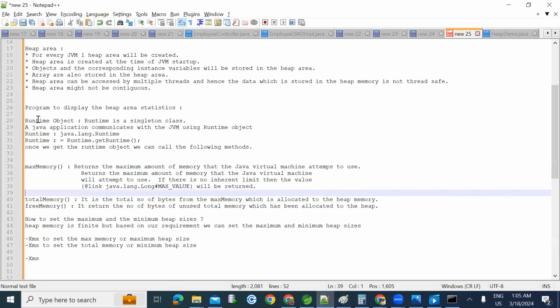So here we have runtime objects, and basically this Runtime class is a singleton class. That is, only one instance of this Runtime class, or one object of this Runtime class, can be created at once. A Java program communicates with the JVM using this Runtime object. And this Runtime class is actually present in the java.lang package. So this is how we get the object for Runtime: Runtime.getRuntime.